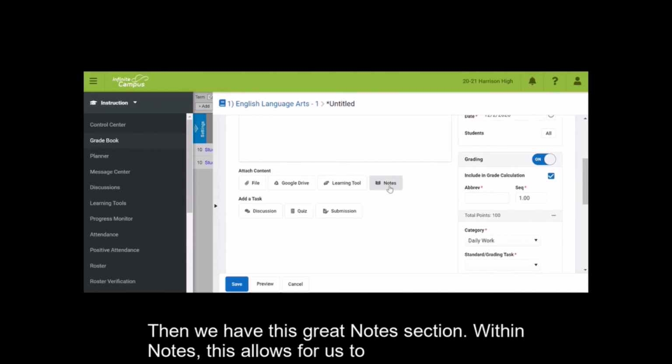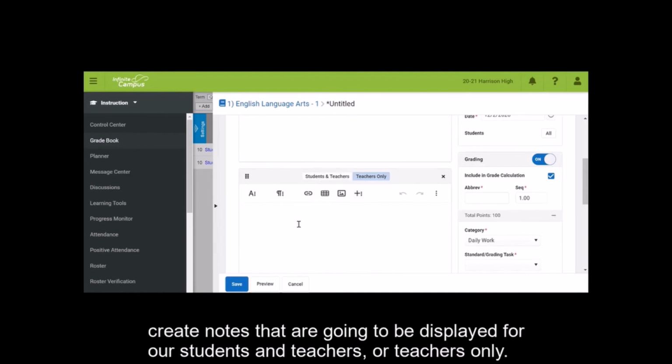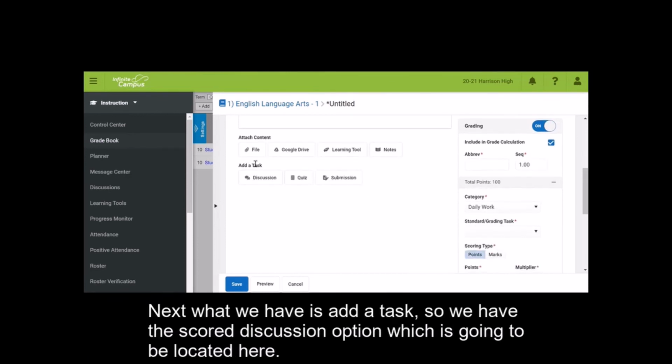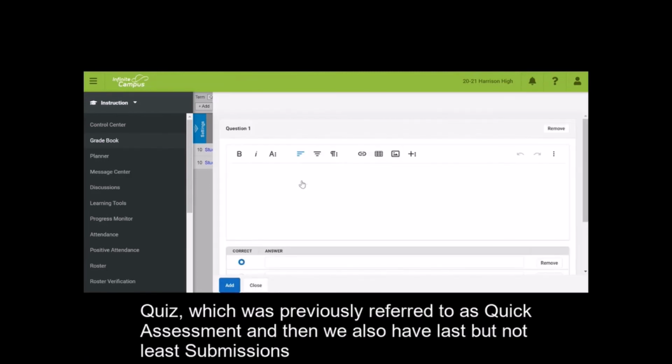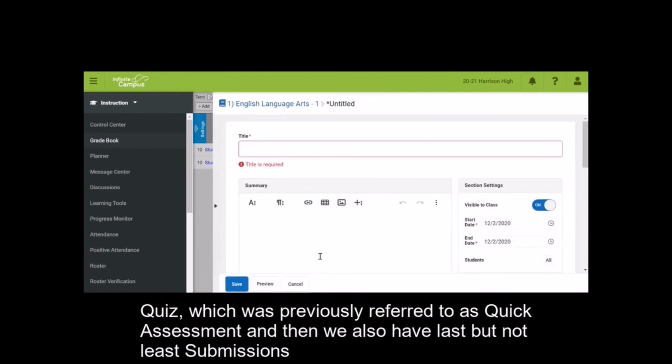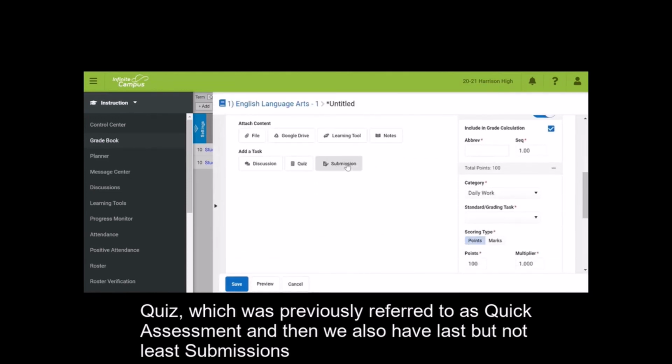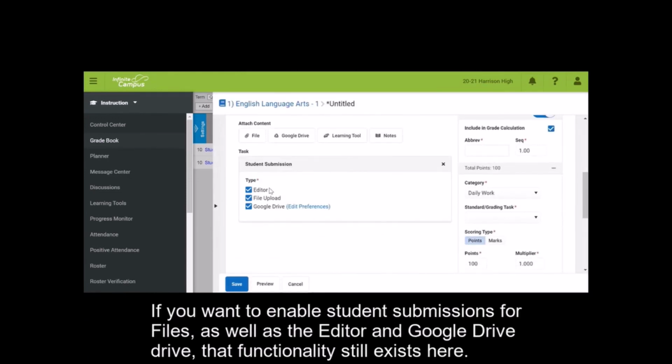Then we have this great notes section. Within notes, this allows for us to create notes that are going to be displayed for our students and teachers or teachers only. Next, what we have is add a task. So we have the scored discussion option, which is going to be located here. Quiz, which was previously referred to as quick assessment. And then we also have, last but not least, submission. So if you want to enable student submissions for files, as well as the editor and or Google Drive, that functionality still exists and it's still located here.